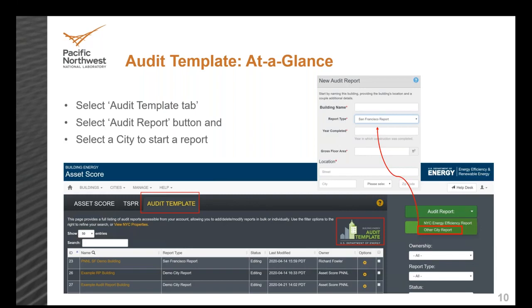The reason New York is called out separately is because they have a slightly different collection process and reporting process, where groups of buildings are identified with a BBL or Borough Block Lot identifier, where multiple buildings may be included in the same BBL, and buildings with shared HVAC systems may be documented and reported. For all other jurisdictions, you would select Other City Report, and then select from the report type drop-down in the pop-up screen. I do want to point out that this step will soon change, and a single drop-down menu will be displayed for all cities.